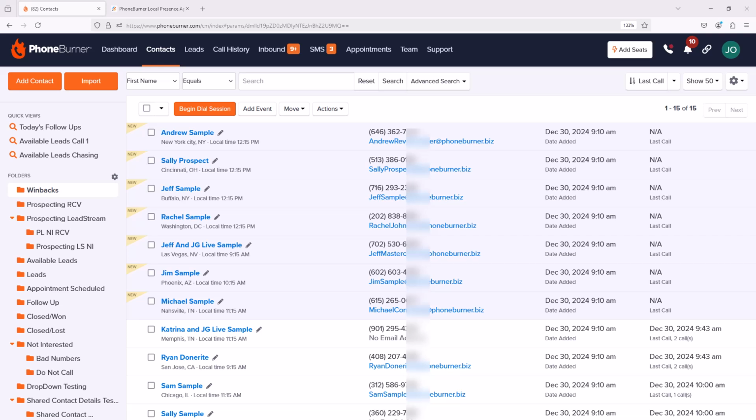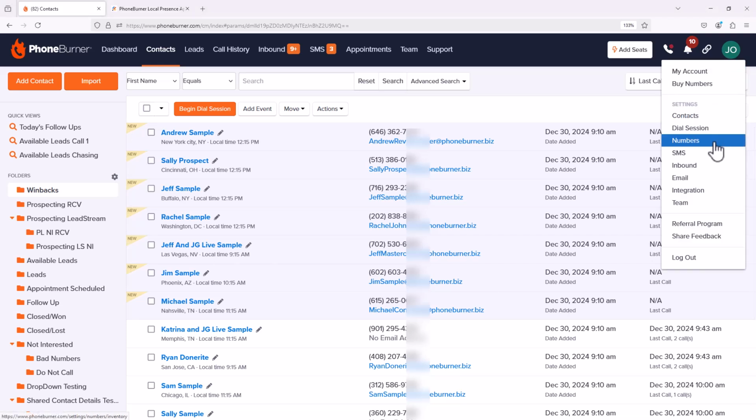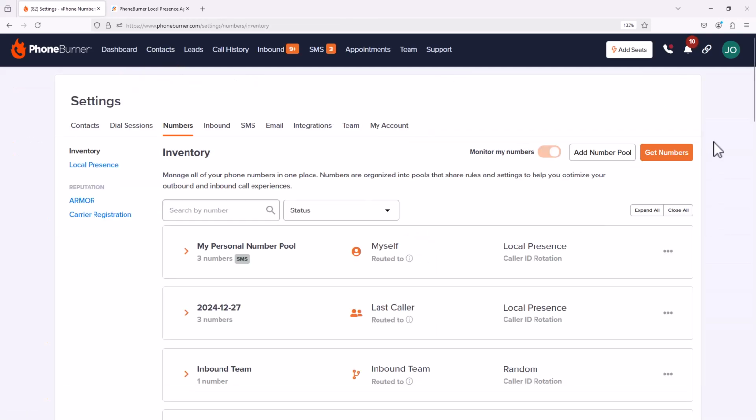So in the upper right-hand portion of the page, we're going to click on our initials, and we're going to go down to Numbers under Settings. From the inventory page, we're going to click on Add Number Pool. We're going to start from scratch.